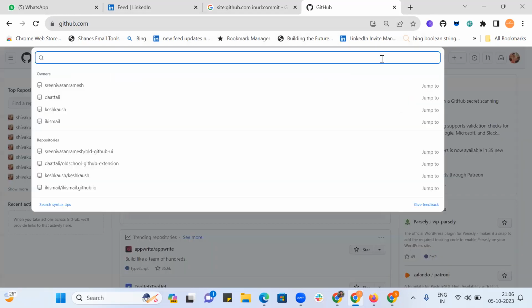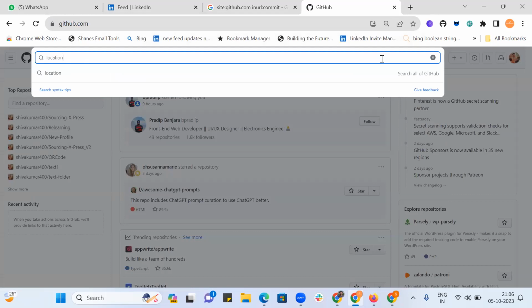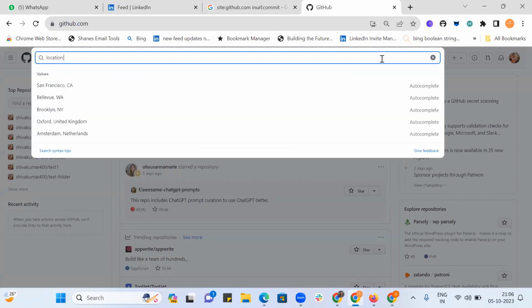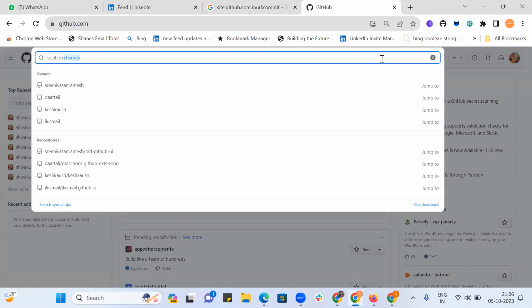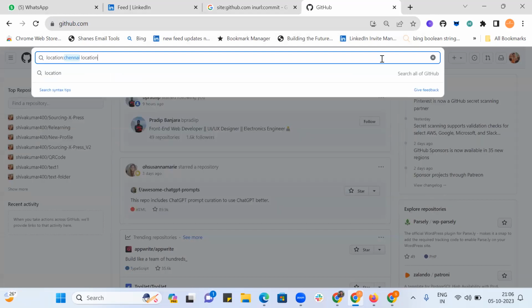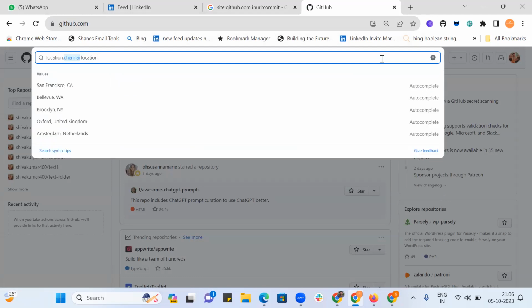So that's about location. One doubt: same operator-driven keywords like location and language, how many are there like that actually? Not many. Location, language, or repositories. All those others are not required for sourcing; this much is enough.